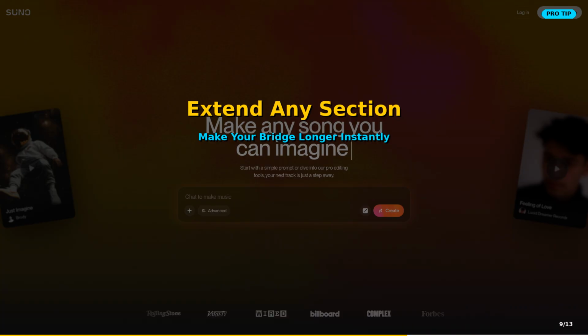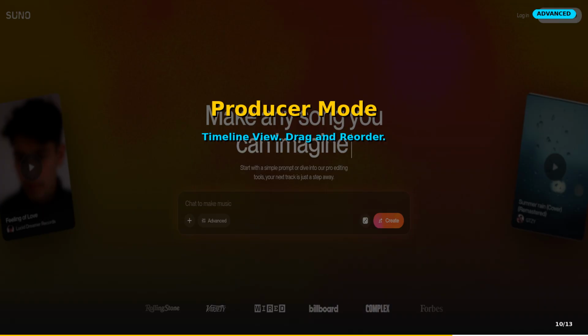Here is a pro tip. Use producer mode for even more control. Switch from chat mode to producer mode. It gives you a timeline view. You can see every section laid out visually. Drag sections around. Reorder your song structure. Move the chorus before the bridge. Swap verse 1 and verse 2. It feels like a real music production tool.